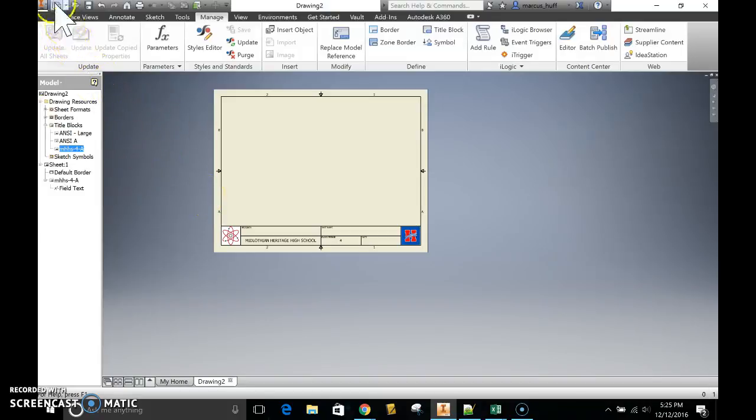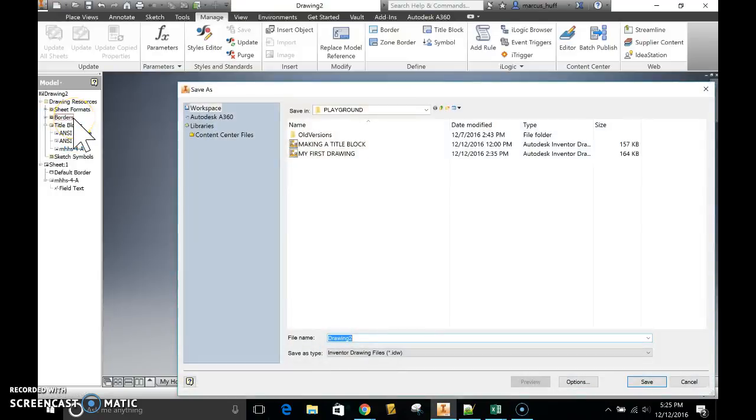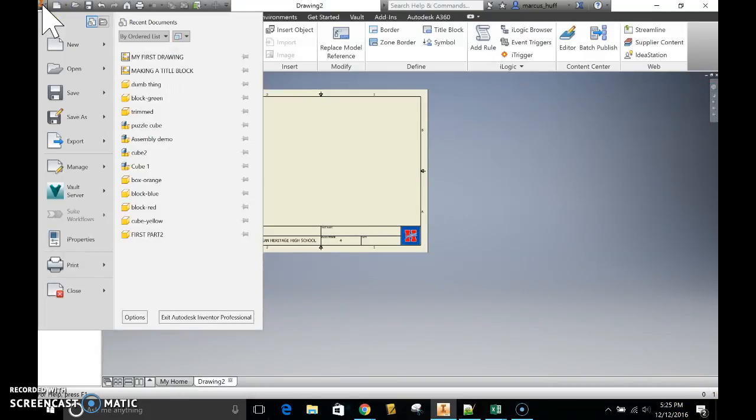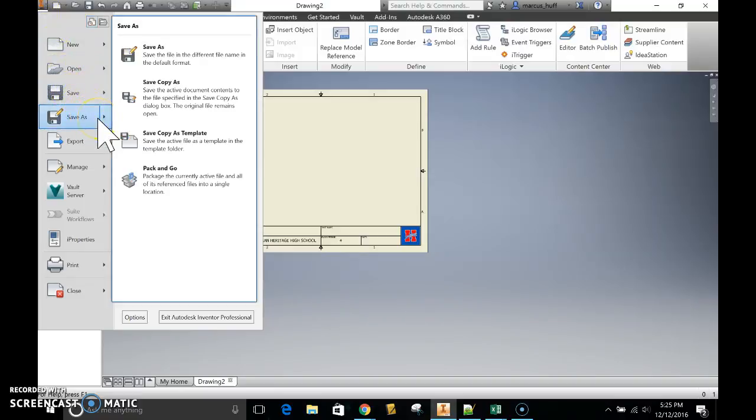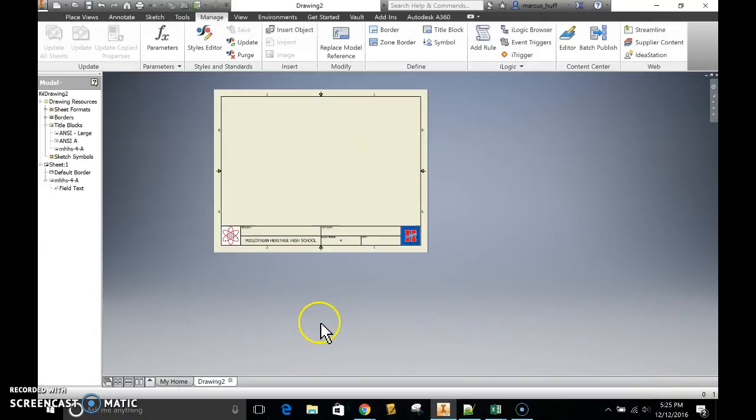So now what we're going to do is go up to the top left. We're going to click on Inventor, Save As. That's not what I wanted. Point at Save As, cancel. We're going to click on the icon at the top left. We're going to point at Save As, Save Copy as Template. Make sure you are still in the templates folder, and you're going to name this MHHS-4-A. And this will show up as your template for period 4, and it's an A size template. Click on Save, and now we have our drawing done.